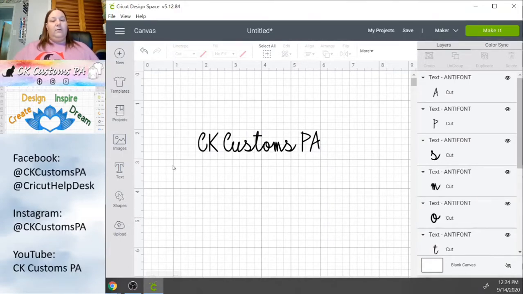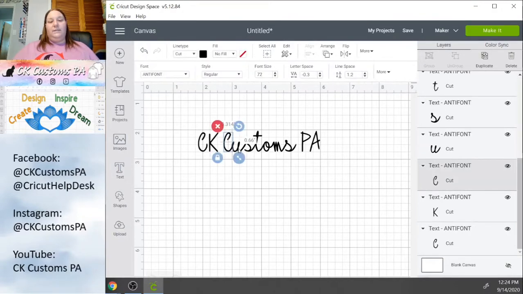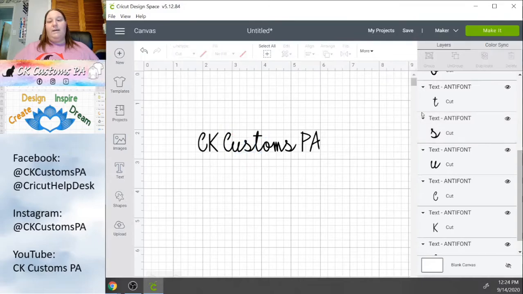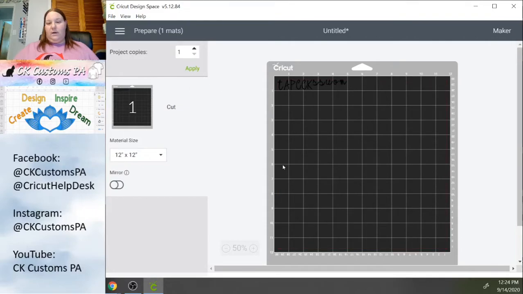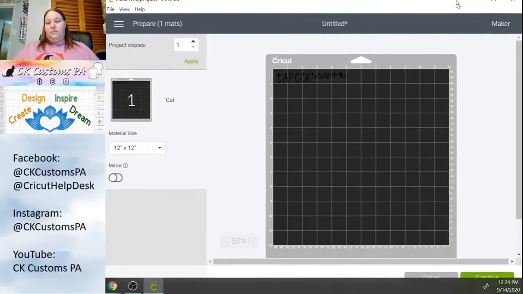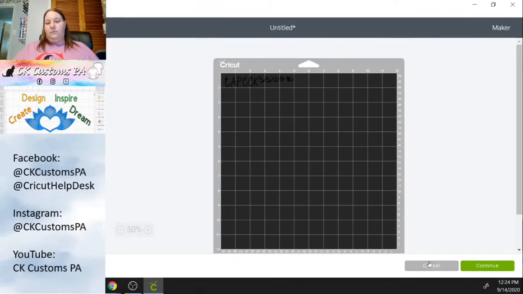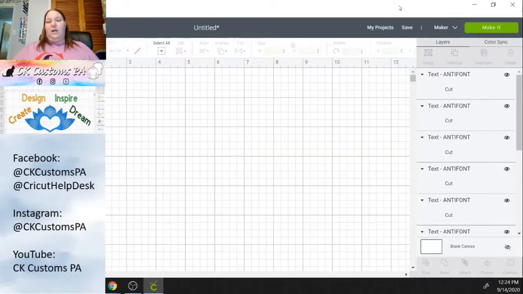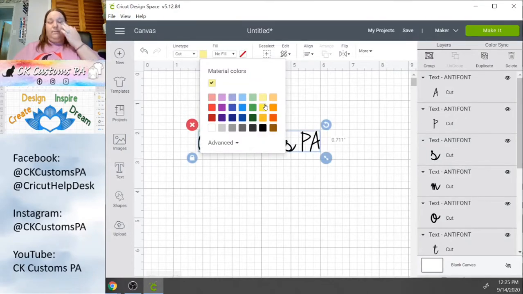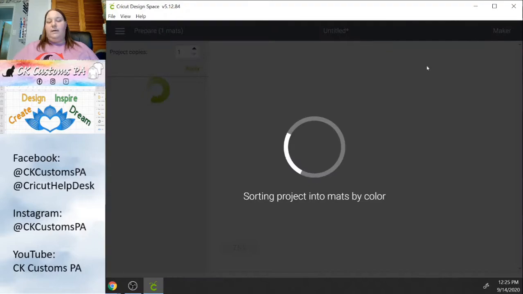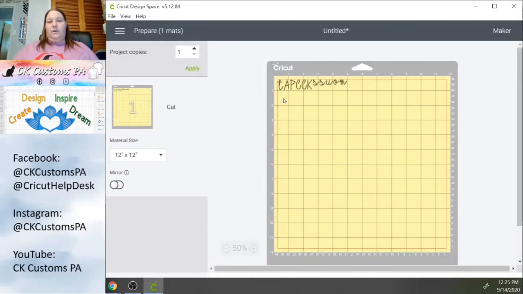Let's see here. So they are still individual pieces. And if I send them to my mat as individual pieces, it's going to rearrange them. Let me cancel. Let me change the color. The mats that are black are hard to see. Let me flip this to yellow, and then click Make It. Should be able to see it a little better. All right, so definitely change the order here. Not what we want. So again, let me hit cancel.